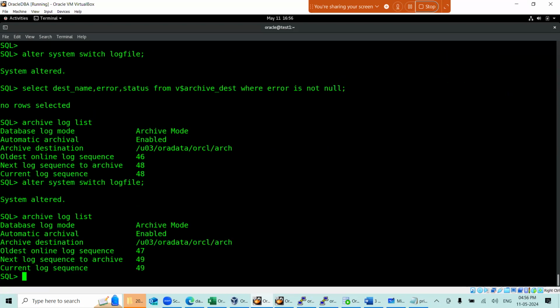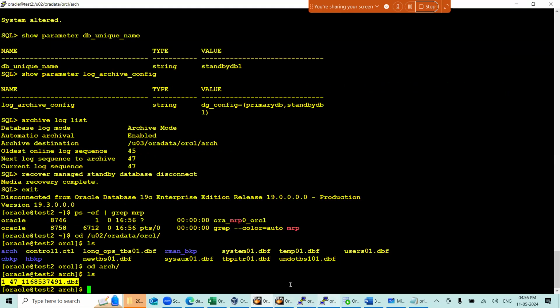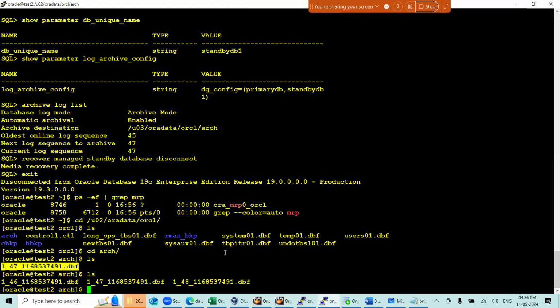Archive log list. Again come to standby, type ls. See, still more archives come. 46 also came now. 46, 47, 48. So all the archives are coming from primary to standby, back to back.